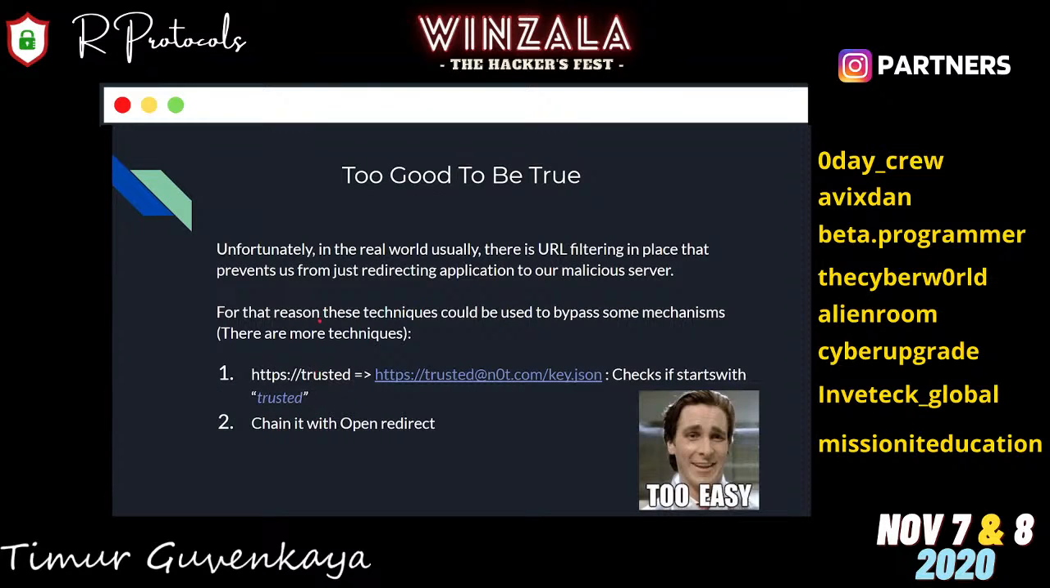And unfortunately, it's too good to be true. In the real world, there is usually URL filtering in place that prevents anyone from redirecting an application to a malicious server. For that reason, you can use some of the techniques listed below to bypass it. I did not include more techniques because otherwise the presentation is going to be a bit lengthy.